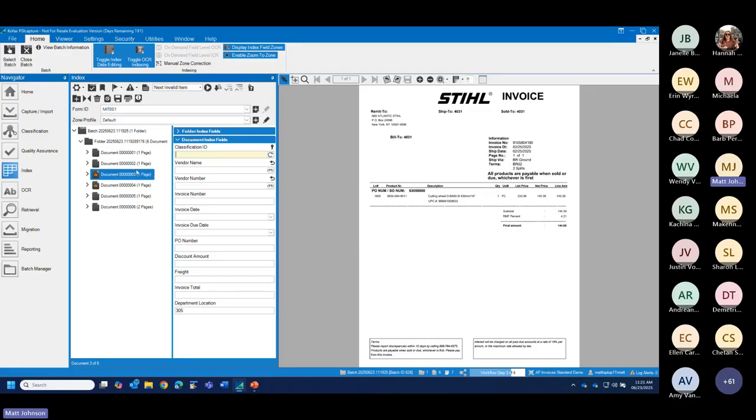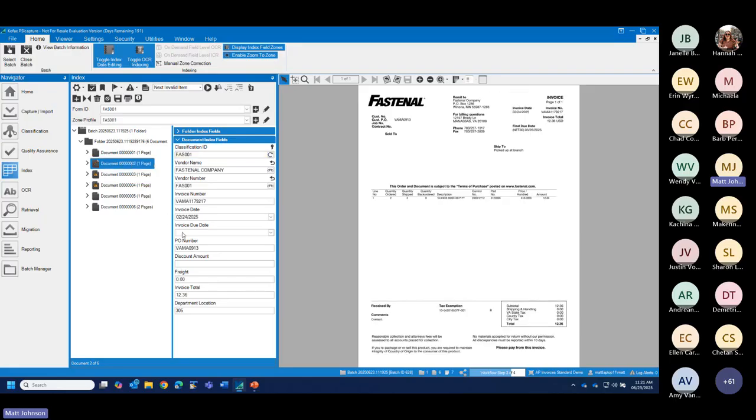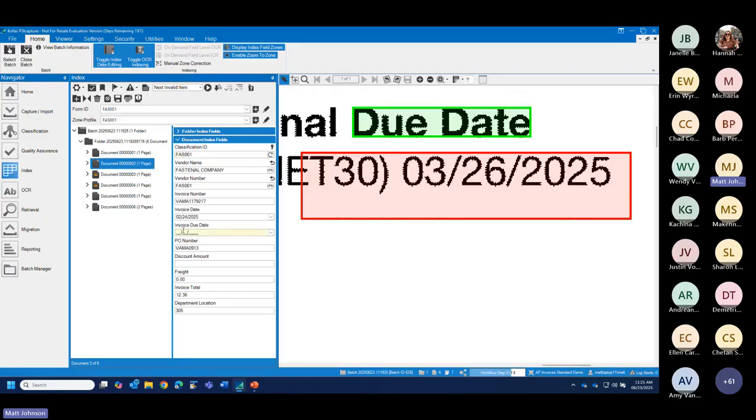One of the things you saw is that on my due date on this Fastenal invoice, I purposely made the zone a different size. A good question that we get from people is, hey, how do I modify my template so that the next time an invoice comes in, it grabs the data correctly? And the answer is you can actually do that on the fly. When I'm looking at this invoice here, and I see my pink zone is off, I can click on the edit pencil next to my form ID on the drop-down menu up here.